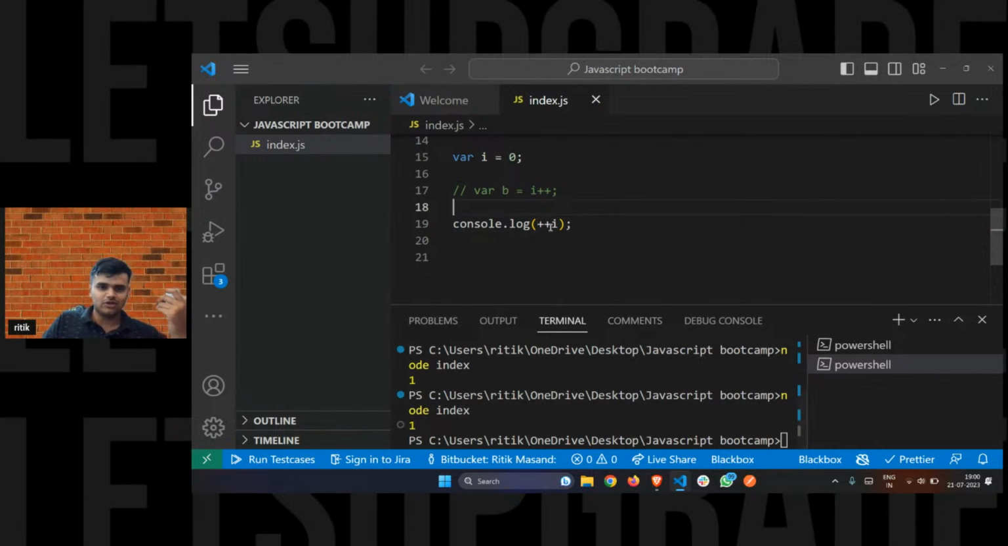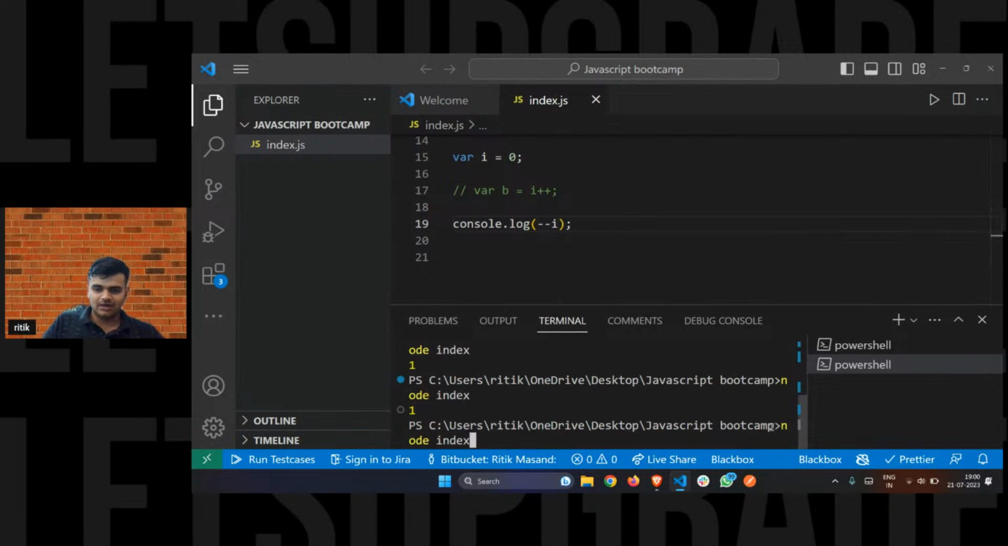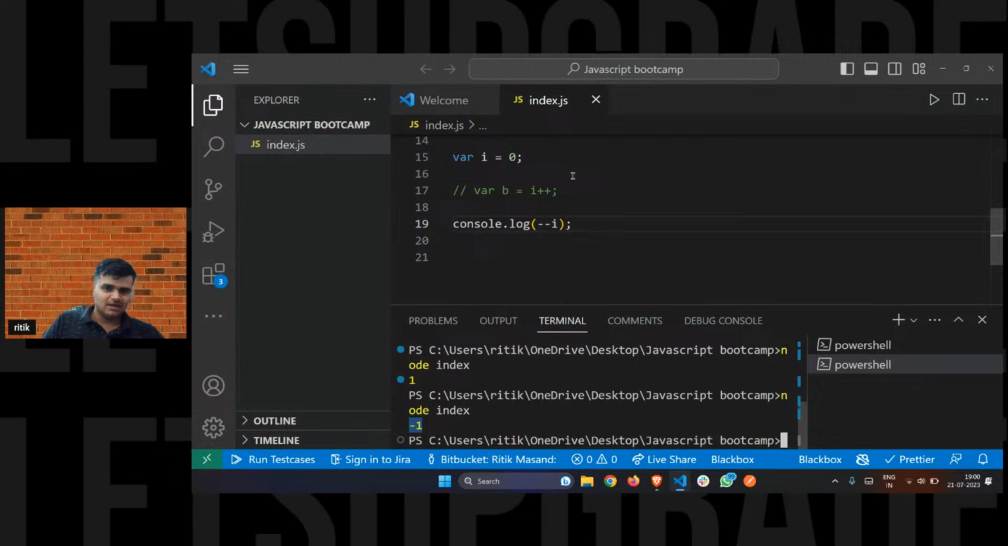And similarly, you could also do minus plus. It behaves the same way. So if I do this one, now it will print -1, and if I do I minus minus, then it will print 0, because as I said, we'll just read this value here.